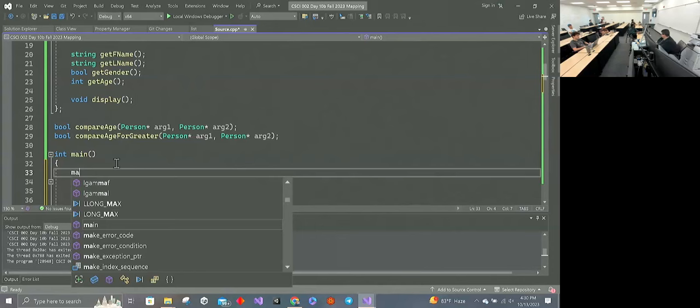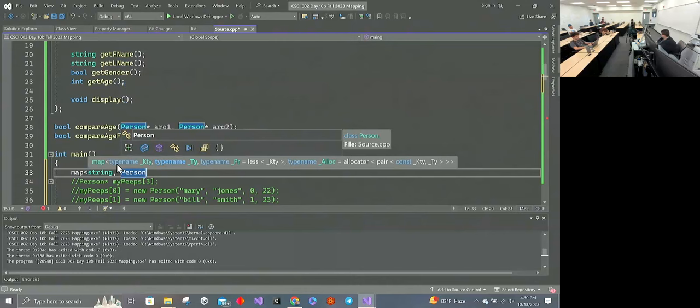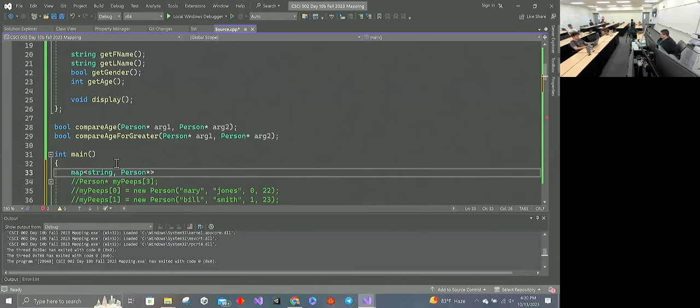We're going to make a map and it's going to take in a string as our key and it'll return a person. We'll do a person pointer. And let's call it video game characters, game characters, players.